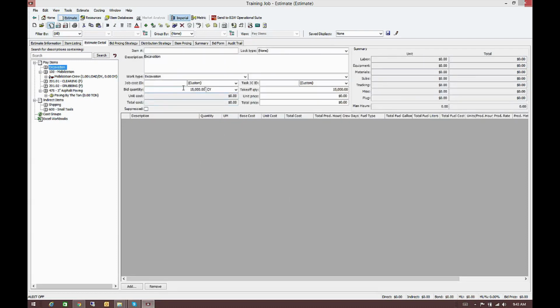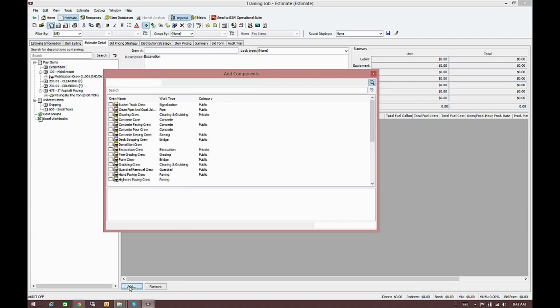As you can see, I already know the quantity of my excavation, 15,000 cubic yards, but since it is a detailed cost item, I don't have any cost to it. I need to add those components. I can either click that plus sign here or the add at the bottom, which will open the same screen where I'll be able to see my equipment, my labor, my crews, material, miscellaneous components, and tasks if needed.